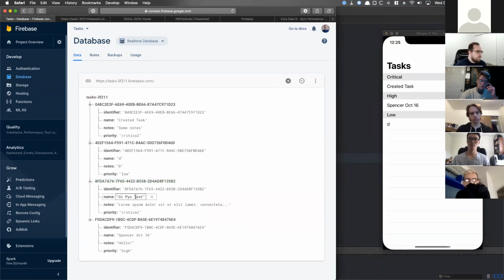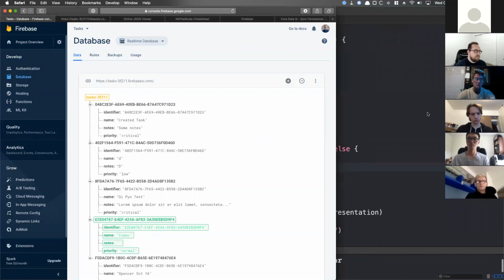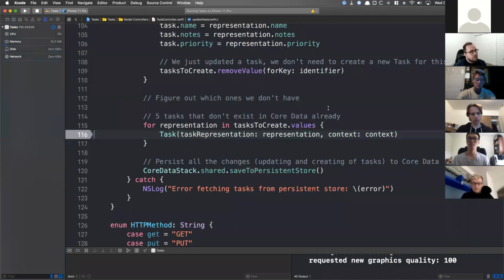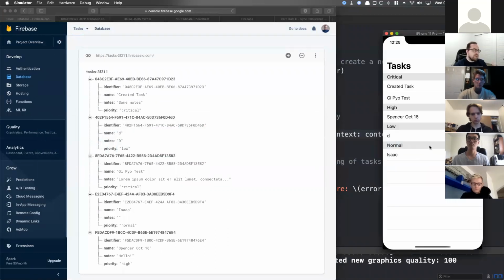Okay, so it looks like GPO got it working. So if you run it now again, I'll get GPO's. Whoops, sorry, breakpoint. There we go. Isaac got it. So it's kind of cool. You can all be posting to the same place and pull all that down.